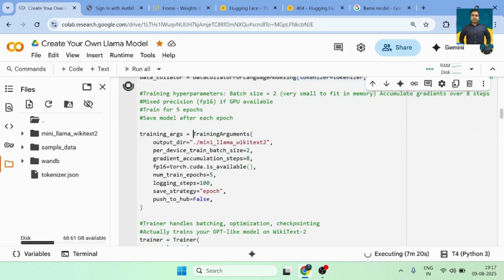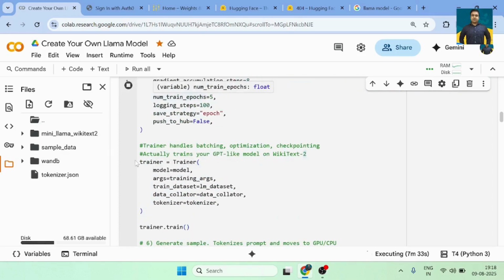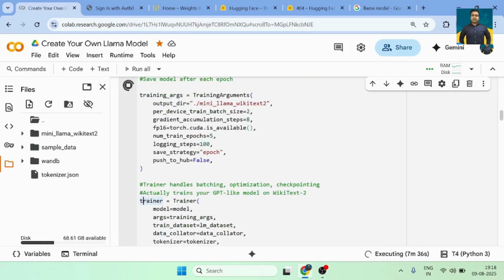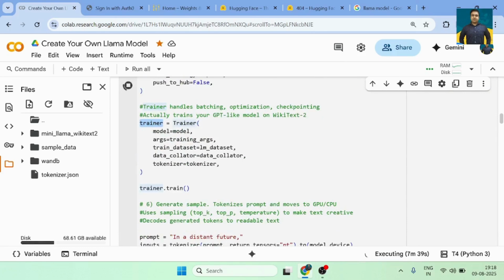Then we have these training hyperparameters. We have passed the batch size as 2. Why? Because we have limited memory here. And then this comes the trainer. What the trainer does is it handles the batching, optimization, and checkpointing. So basically its purpose is to train the GPT-like model. Fine. What all things are we passing here?